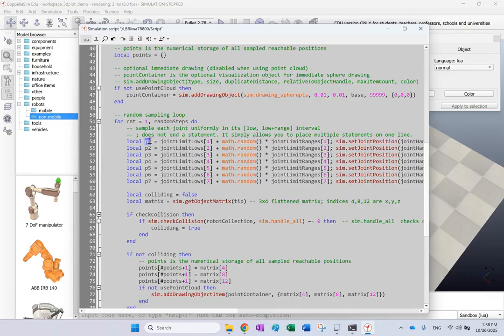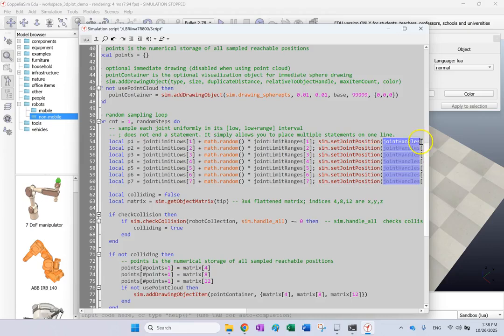So we generate a random number between the lower and upper limit of joint 1, we set joint 1 to that value, and then do it for all the other joints. Now the robot is exactly in that random position. Now, we start with colliding as false, but then first we get the object matrix of the tip. This is the 3x4 position and orientation of the tip. The first 3x3 submatrix is the orientation of the end effector or tip, and the last column, which are numbers 4, 8, and 12 of this matrix, are X, Y, Z of the tip, right?